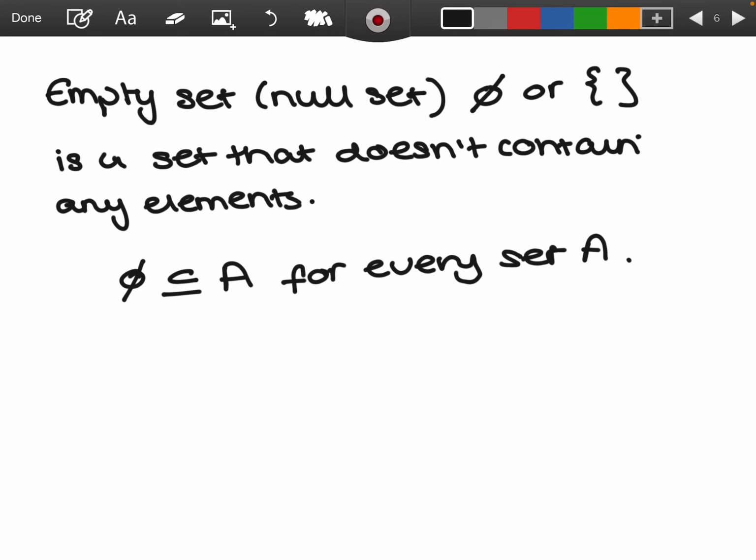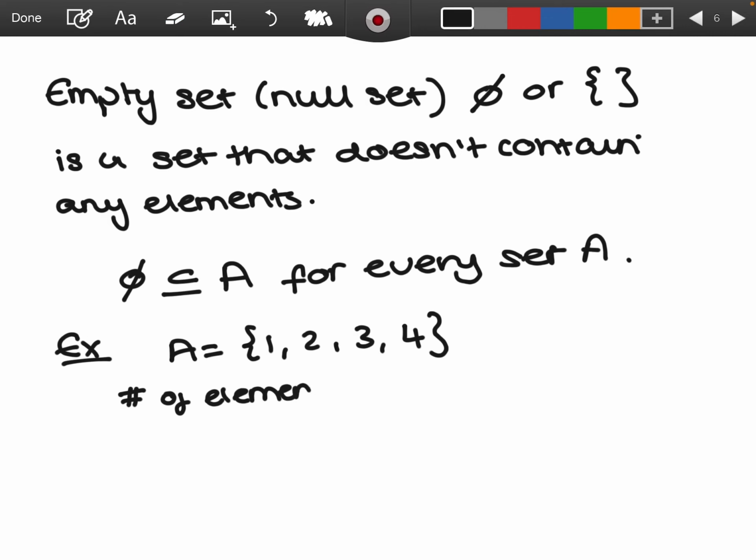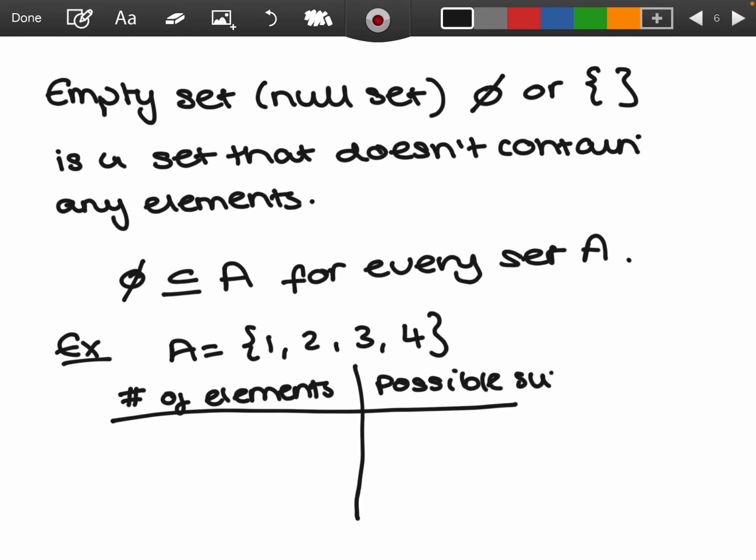Sometimes, like I said, they will ask you to list possible subsets of a set A. So let's do a quick example of this. Let's say that you have a set A, which is just the numbers 1, 2, 3, 4. Okay. Let's list some possible subsets of this. I'll do this as a table, with the number of elements here and possible subsets here.